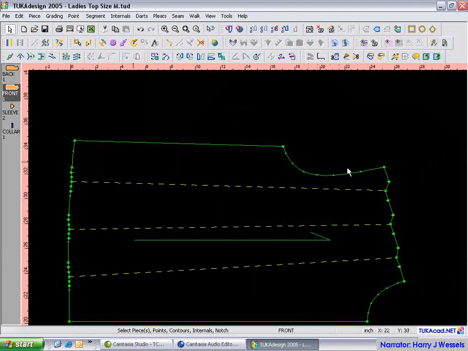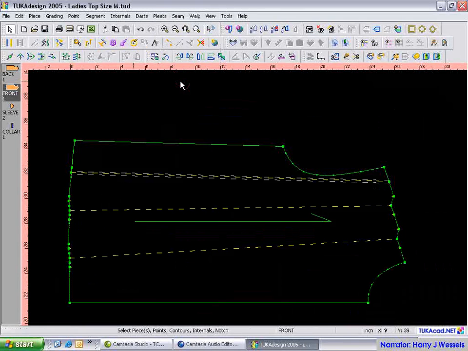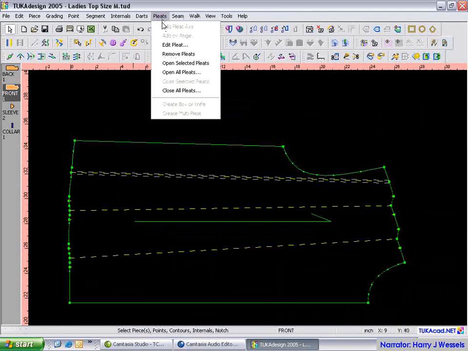To close the pleats, we can select the pleat and close the selected pleat, or we can go and close all pleats.